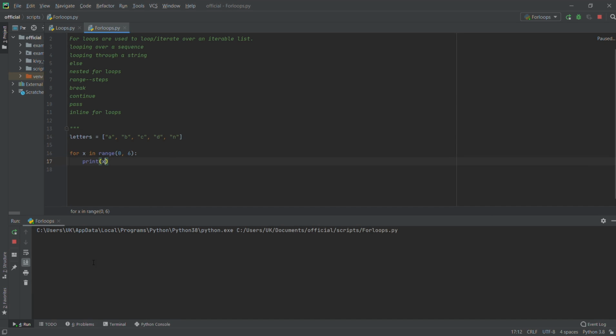Okay, so let me run this code. You can see 0, 1, 2, 3, 4, 5. So it starts from 0 and ends at 5. So that's the range. It starts from 0 and won't end at 6, it will end at 5. So that is range. It picks the values between our range.